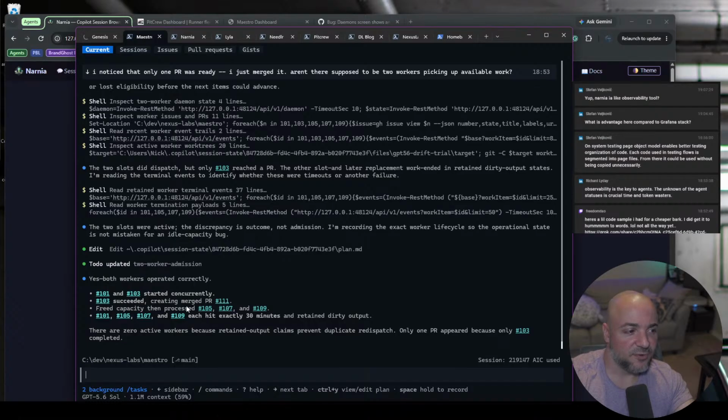103 succeeded creating merge PR, but 101, 105, 107, 109 each hit exactly 30 minutes retained dirty output. Oh, so it was screwing up. There are 0 active workers because retained output claims prevent duplicate redispatch. Oh, interesting. Only 1 PR appeared because 103 completed.